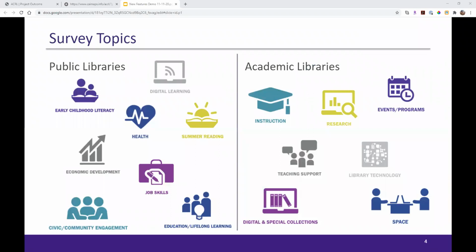So the two toolkits work in exactly the same way, no matter what type of library you're at. The difference is in the survey topics that will be available to you, because public and academic libraries offer different types of programs and services. Those are the differences in the toolkits, the types of survey topics available, and of course, how you choose to apply them at your library.